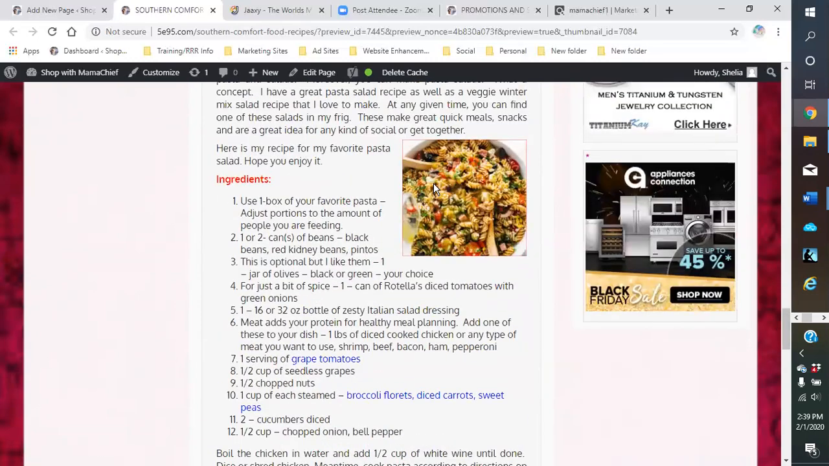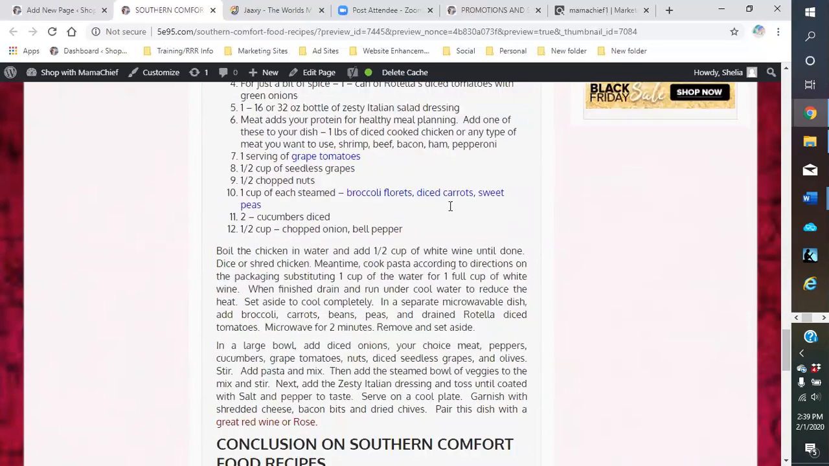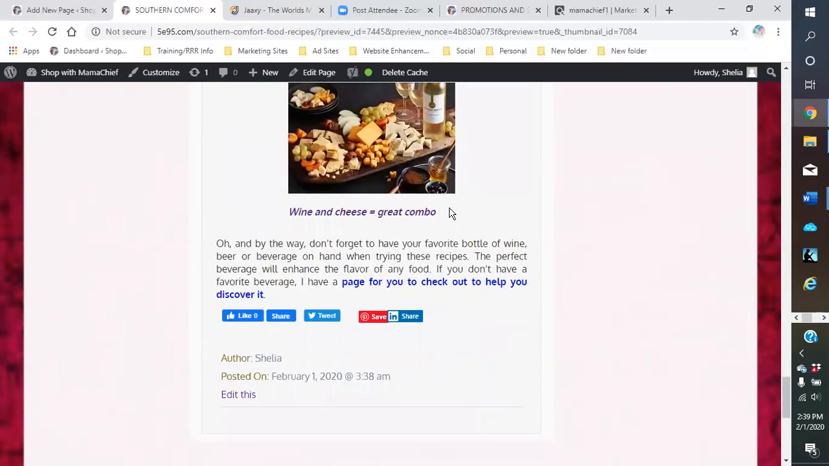So actually, I have all my stuff set out today. That's what I'm making today, pasta salad. So comfort food, because it's cold and I don't feel like cooking.